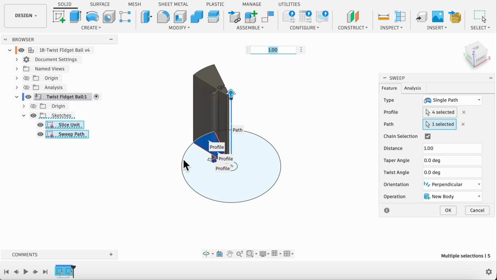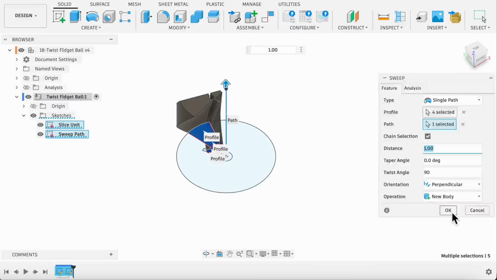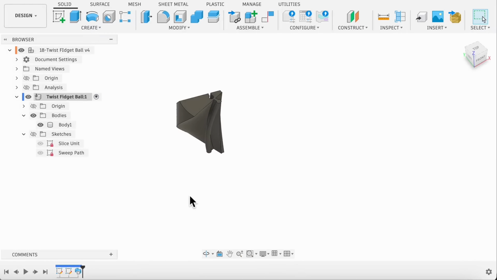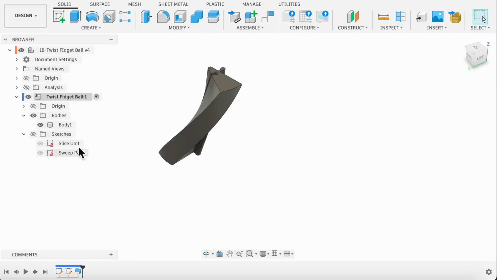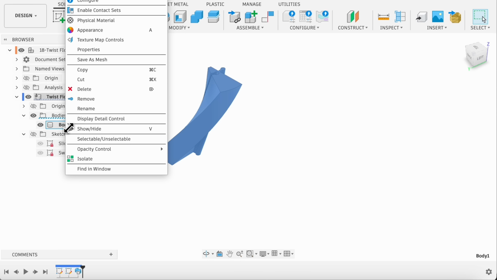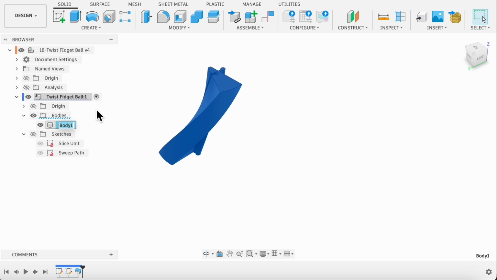Now we have a vertical extrusion. Let's give it a twist angle of 90 degrees. And there's the base shape of our first slice. And it gets that nice spiral form. Before moving on, let's tidy things up. Right-click the new body and rename it to Slice Unit. Okay, let's move on to the captive pin slot.